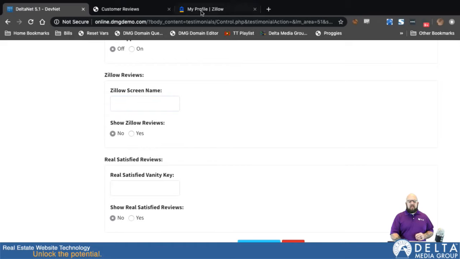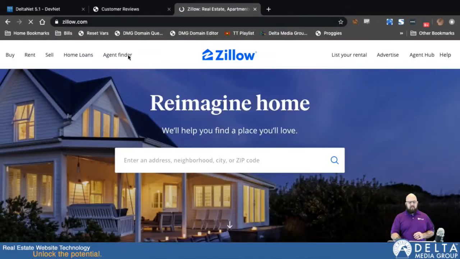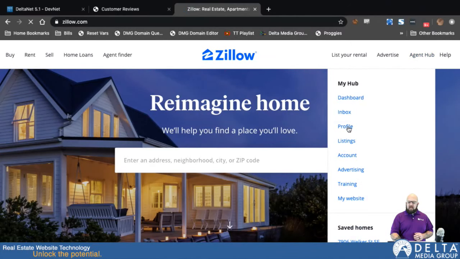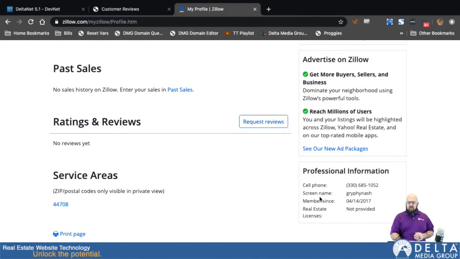So if I wanted to do that, just to give you an example, I happen to have Zillow open here with just a little test account. When I first get to Zillow, in fact, let me just go to their homepage. If you go there and you're logged into your account, go up to Agent Hub and then down to Profile, and then scroll down here under Professional Information, you have Screen Name as one of the options there. So you would just copy that screen name. It's not going to let me double click to grab it, is it?